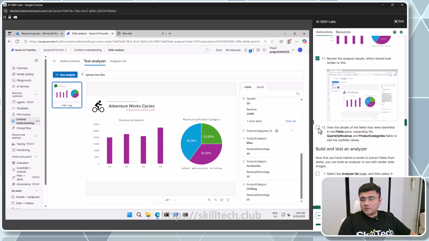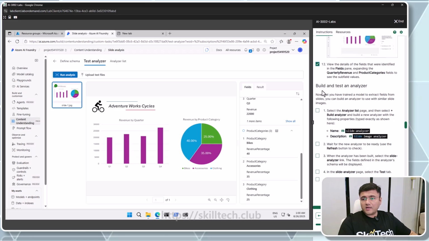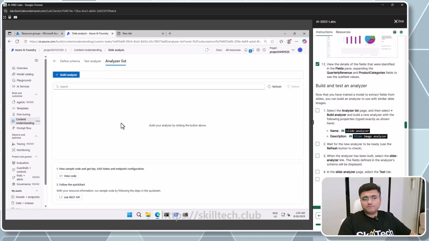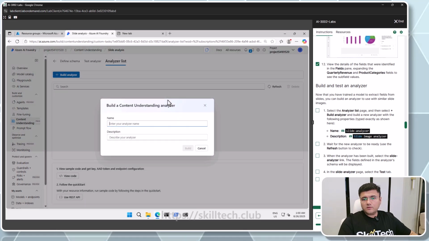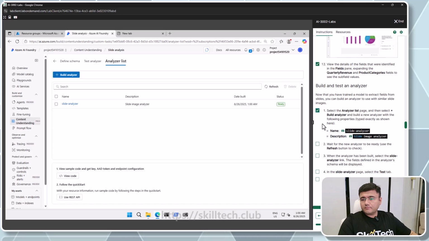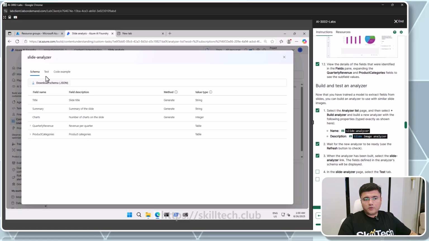Let's move forward to the next thing. So we got the fields. Now let's build a test analyzer for this. So let's click on analyzer list. We'll build the analyzer using this, giving it the name slide analyzer, which we can reuse with our code. And then once it is done, we'll go inside the slide analyzer and we want to test it.